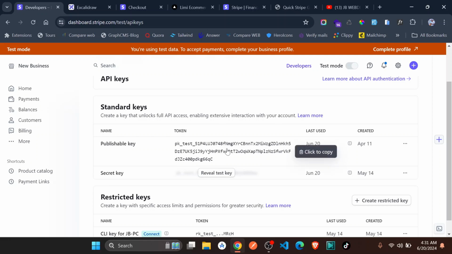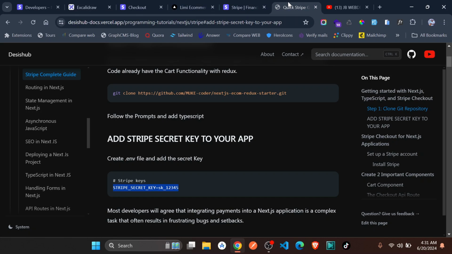I'm just going to keep mine for now. Okay, I'm just going to simply keep my keys as a secret. But the first thing is to have this key. After you have your key, let's go ahead and run this git clone.